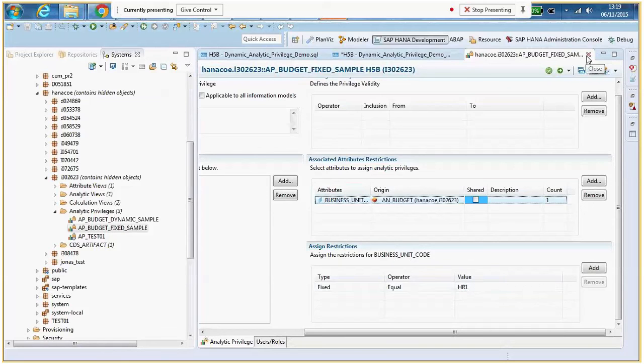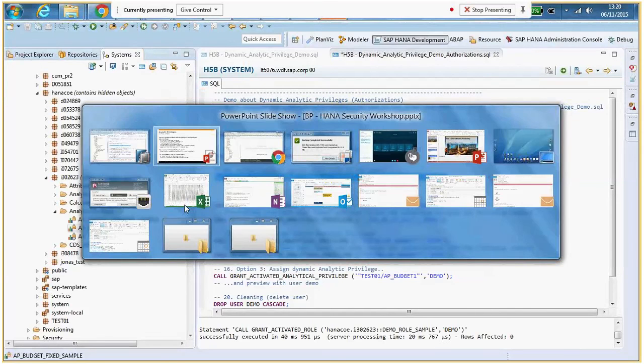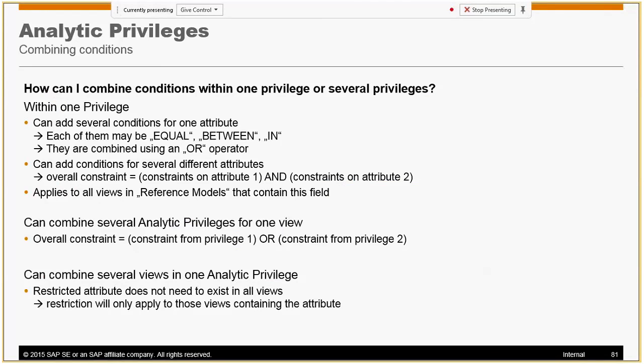Okay, this is more like the traditional ABAP model. So define an analytic privilege, define the fields that you want to control on, and then define which values are restricted. Exactly. It's really similar to the concept of analysis authorization on BW. Yeah.